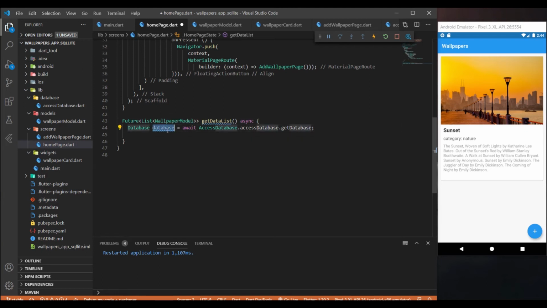Now we can query the database. So basically we have to do database dot query and table name as we know it's wallpaper.